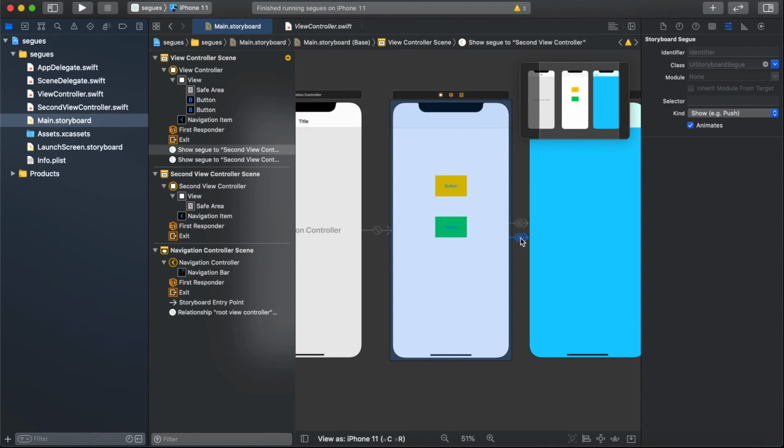So for this segue right here, the new one that we just created, I need to give it an identifier. So I'm going to call it second segue. By giving it an identifier, now I can refer to it in the code.